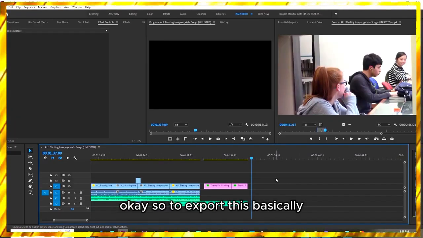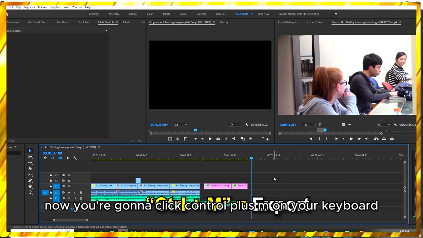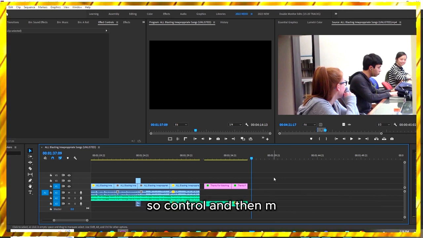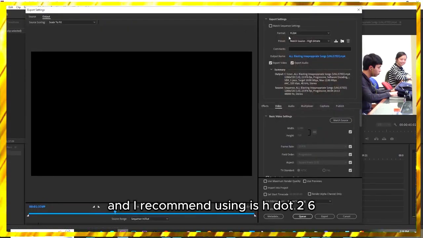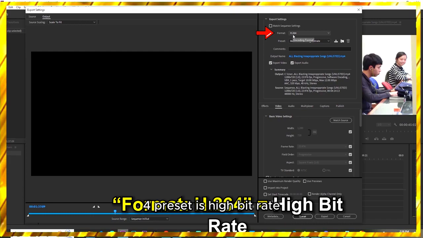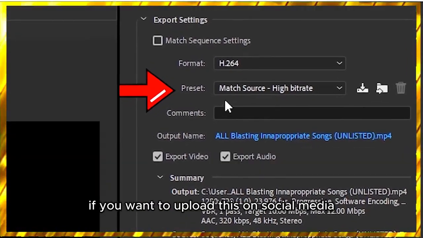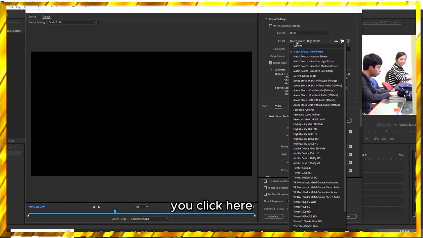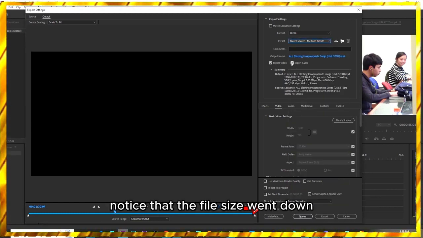Okay, so to export this, basically now you're gonna click Control plus M on your keyboard, so Control and then M. And then the format that I use and I recommend using is H.264. Preset is high bitrate if you want to upload this on social media. If not, you can change it. You click here and you can change it to medium. Notice that the file size went down.